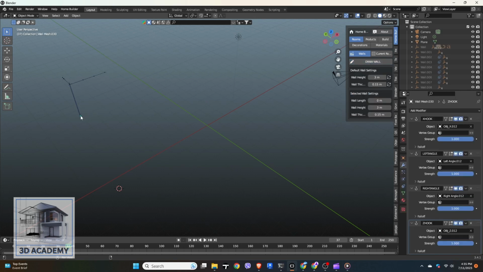Let's say we want 5 meters. Type 5,000, then enter. Type 8,000 for 8 meters. Then 5,000 for 5 meters again. Then press C to close.